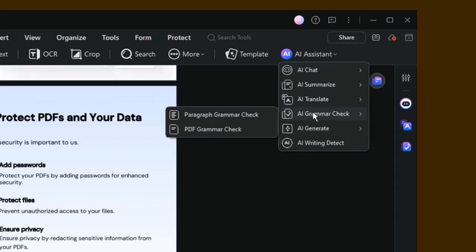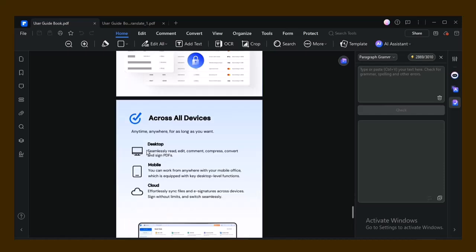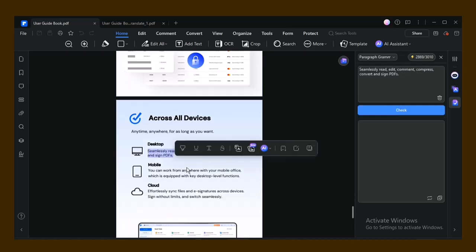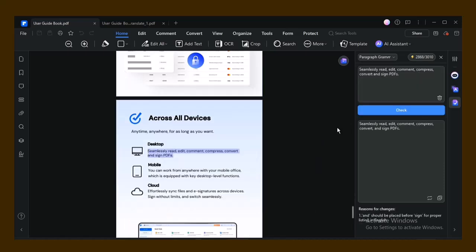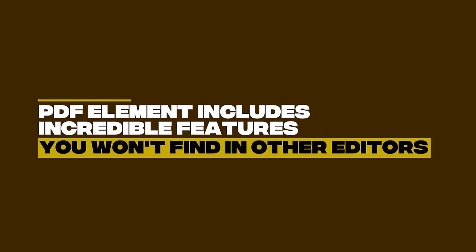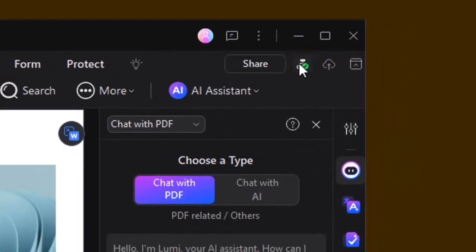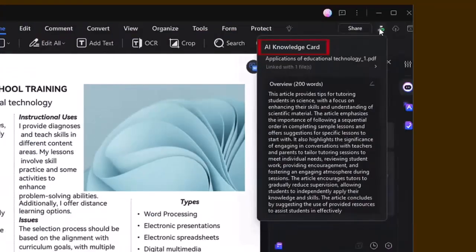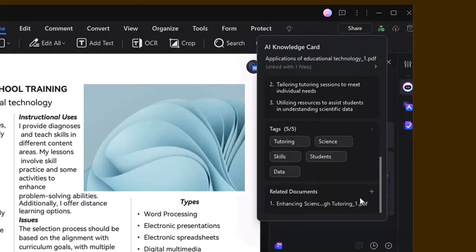Writing an academic paper or professional email? Use AI Grammar Check to instantly catch grammar issues, polish your language, and make your writing clearer and more professional. And that's not all. PDFelement includes exclusive features you won't find in other editors. One powerful tool is the ability to generate knowledge cards. This AI feature pulls summaries and connects them to the relevant part of your PDF, turning dense documents into visual learning cards. Great for studying or creating teaching materials.